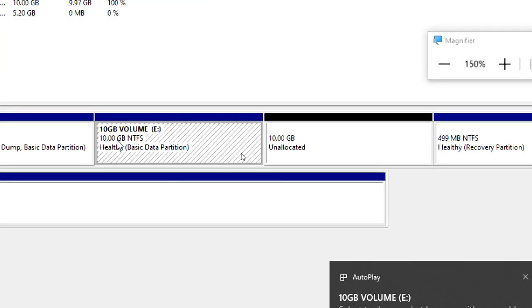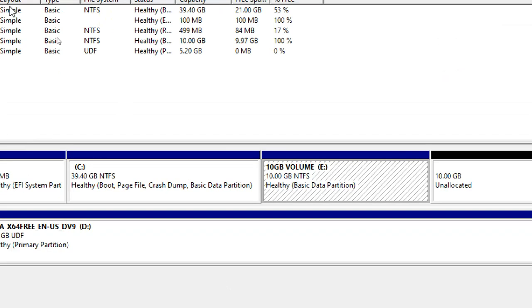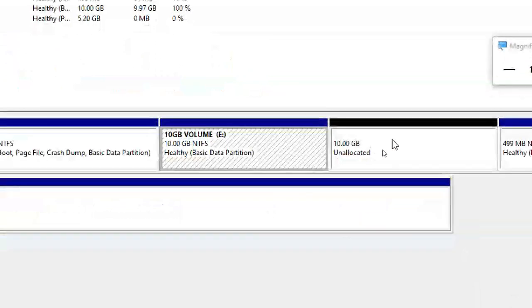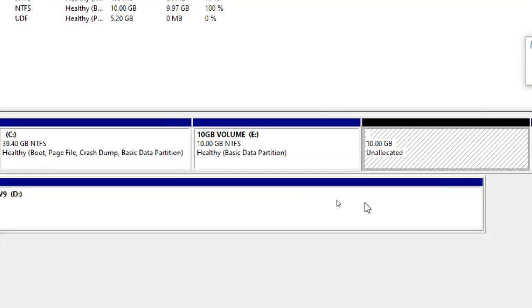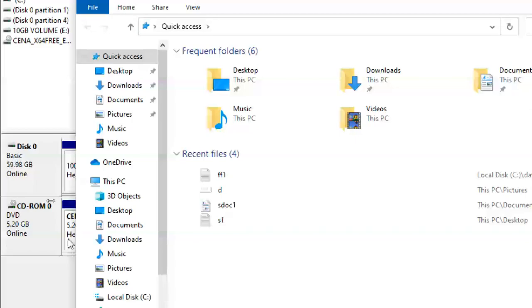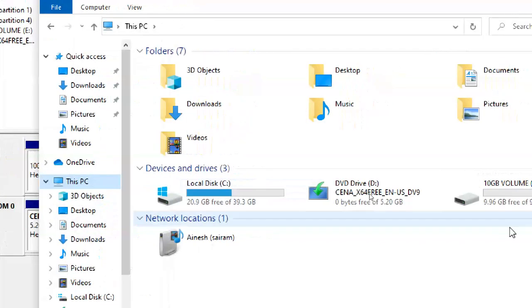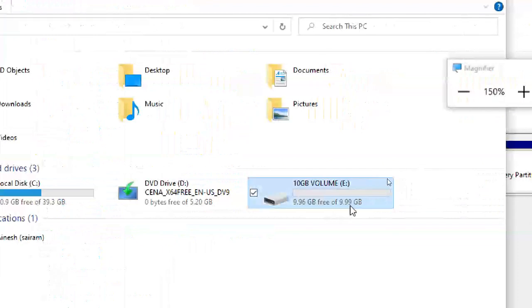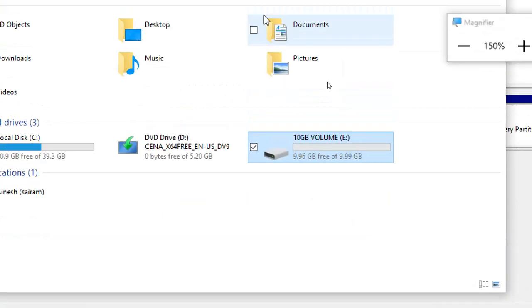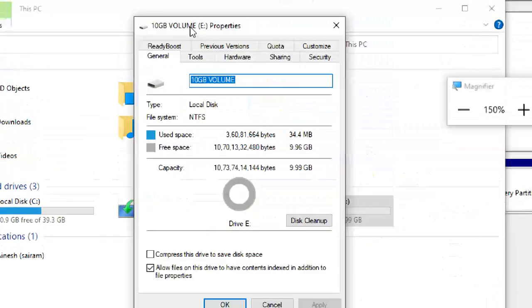See, this 10 GB volume is created very fast. 10 GB volume, and 10 GB unallocated remaining. I'm going to this PC; you can press Windows+E to open it. You can see the 10 GB volume. You can right click and see the properties also. This is the 10 GB volume.